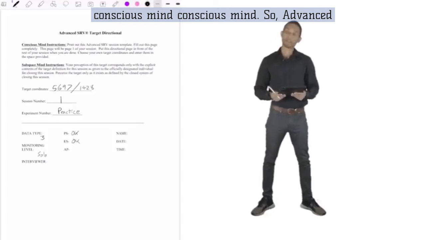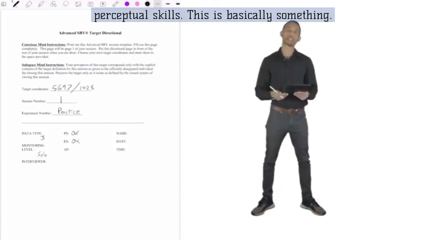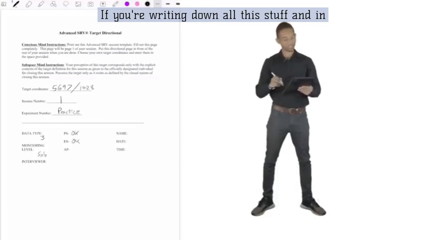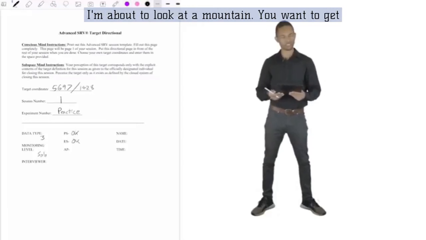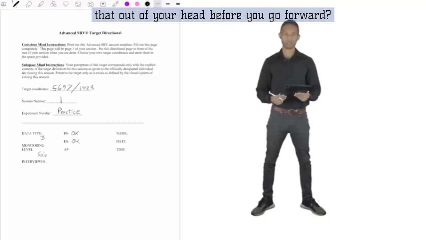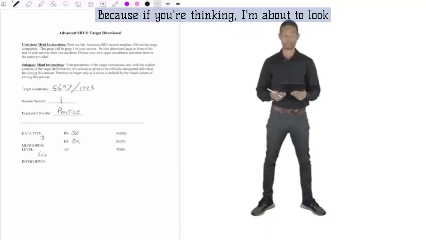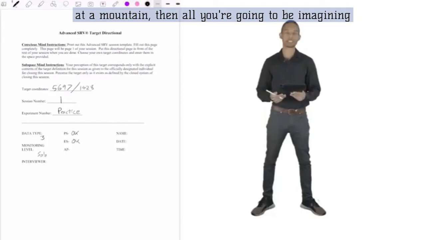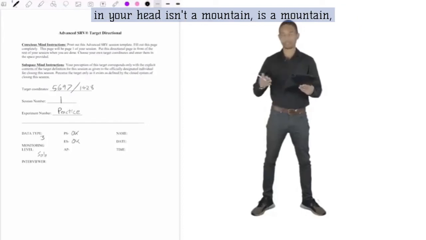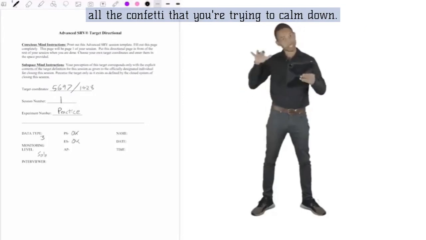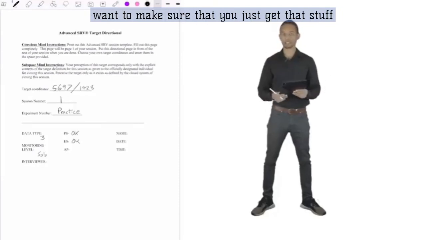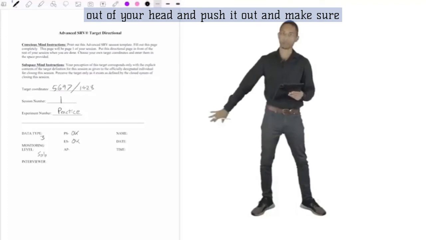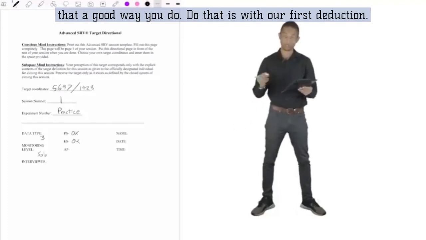So, advanced perceptuals. This is basically something, if you're writing down all this stuff and in your head you're saying, I know it's a mountain, I'm about to look at a mountain, you want to get that out of your head before you go forward. Because if you're thinking, I'm about to look at a mountain, then all you're going to be imagining in your head is a mountain. All the confetti that you're trying to calm down has taken the shape of a mountain. And you want to make sure that you push that stuff out. A good way you do that is with our first deduction.